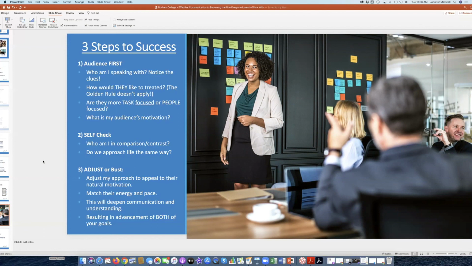This is key. You have to adjust your approach to appeal to their natural motivation. If it's different, you have to think about, again, matching their energy or pace. If they're high energy and they're up here and you're a reserved person, you will lose them. So you've got to bring the energy up, even though it's really challenging for you in that moment, in that meeting, in that correspondence and connection. You have to match where they're at. If you're high energy and you're like, oh my God, this is so great, and you're dealing with someone who's reserved, you need to bring your energy and your pace down so that they can connect with you. If you're moving too fast, you will lose them.